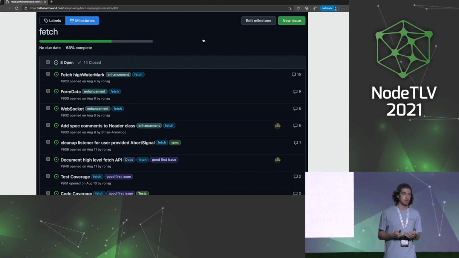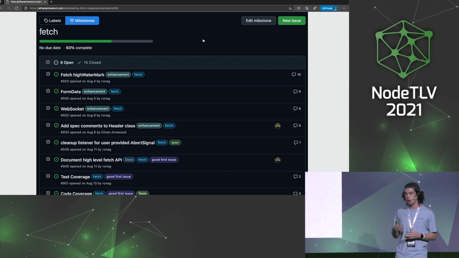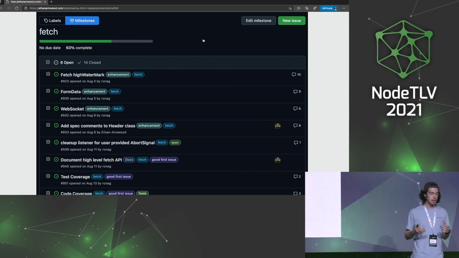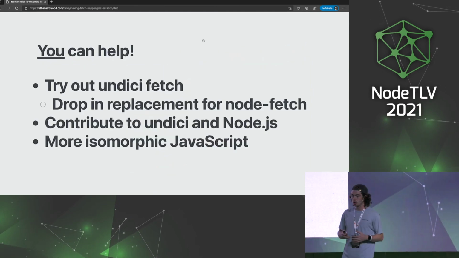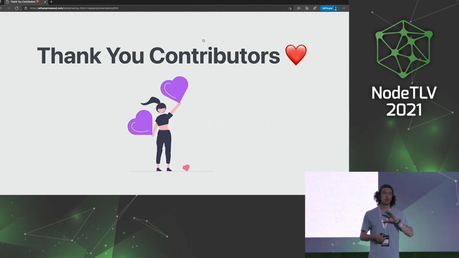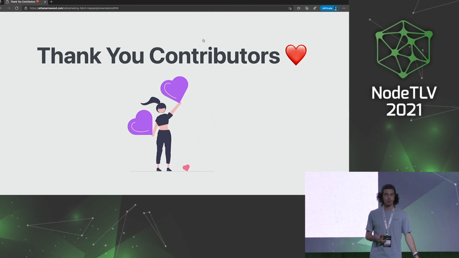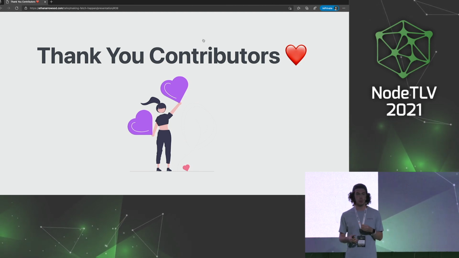High watermark, which is one of those HTTP2 kind of topics. There's things that we still need to do on Undici to get fetch stable and updated to the latest. I want to make a huge shout out to the contributors thus far, though. I mentioned all of those different web APIs that have been added to Node. Those were essential for getting fetch into Undici where it is now.